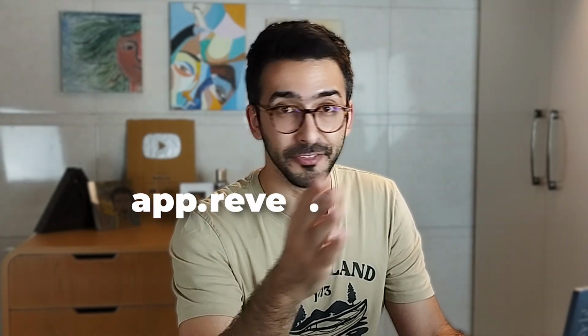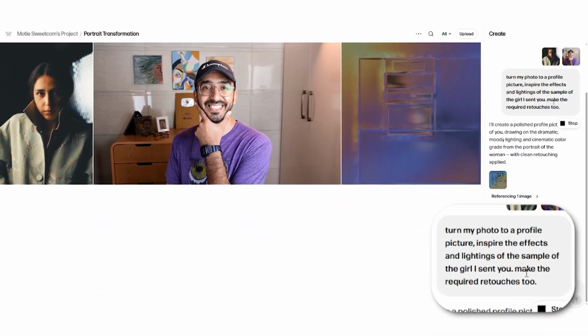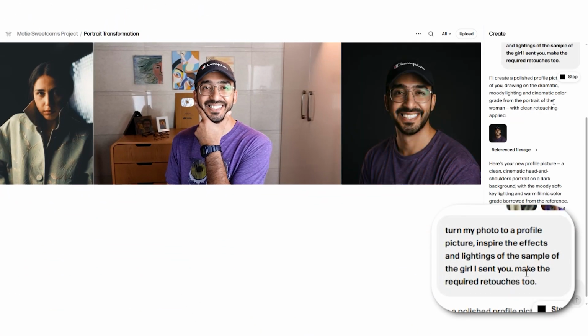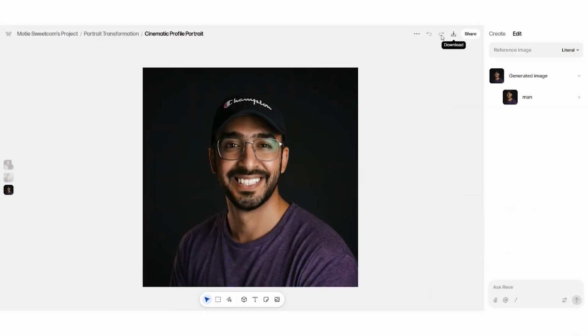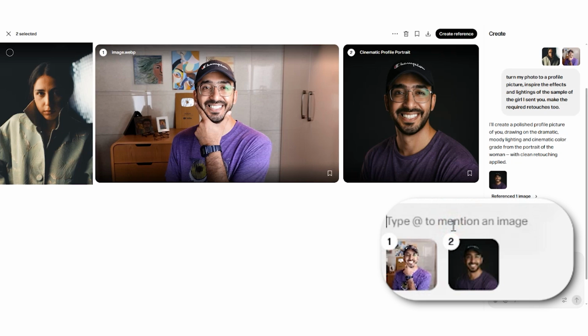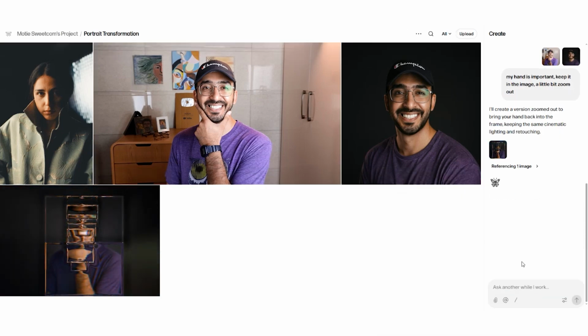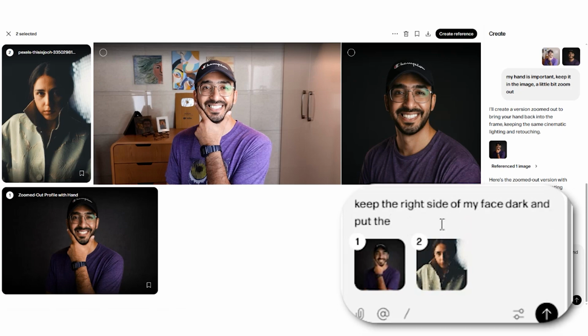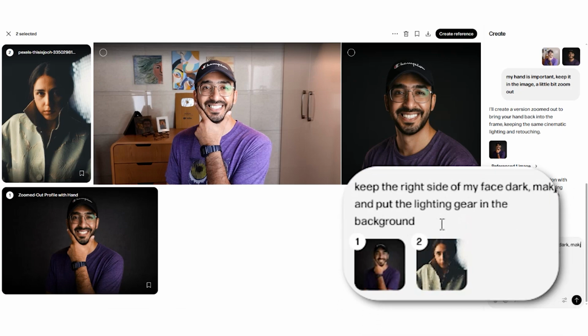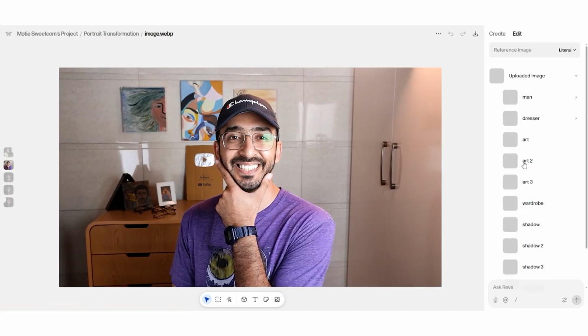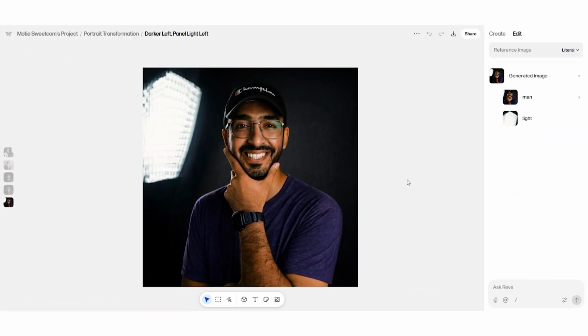Go to app.reve.com, upload your photo and add the reference image. Type what you want in the prompt, like better lighting, effects, retouching, color tuning, or even a new background. If the result isn't what you want, select the closest image and the original photo, type the new prompt, and generate again. Finally, upscale the image and you're done.